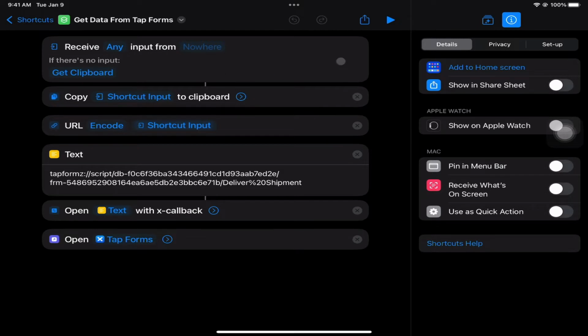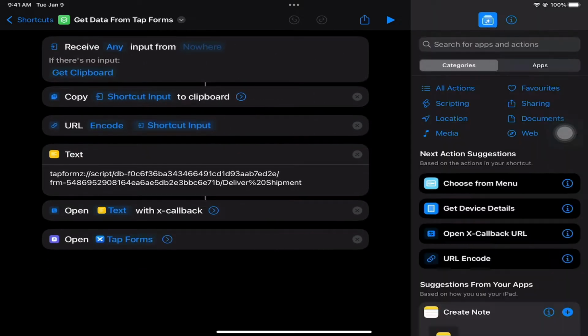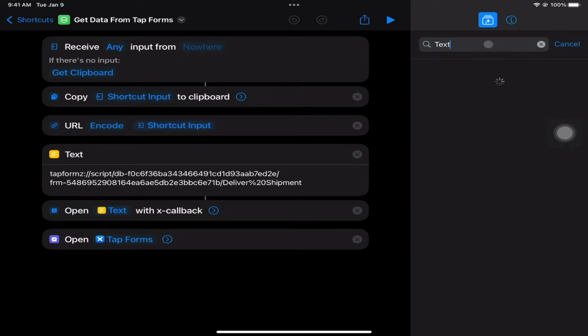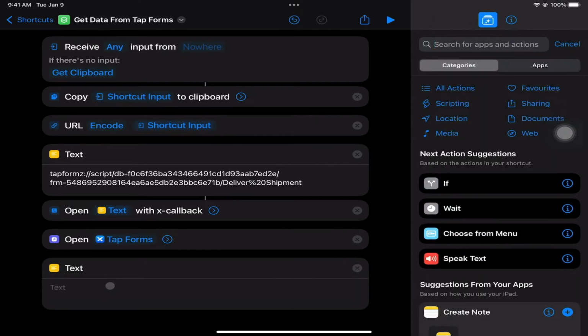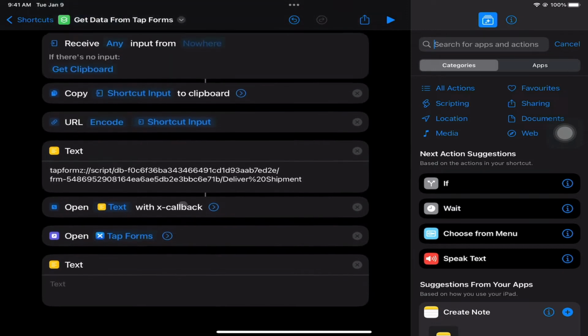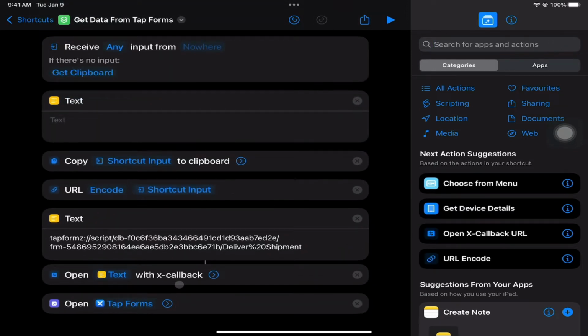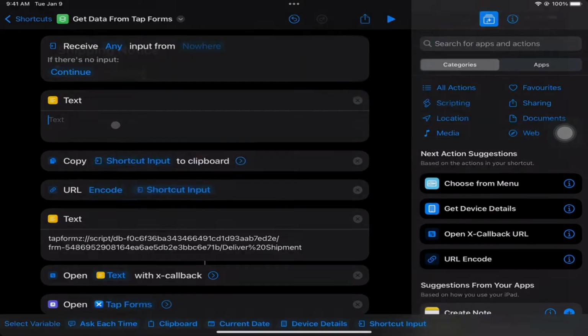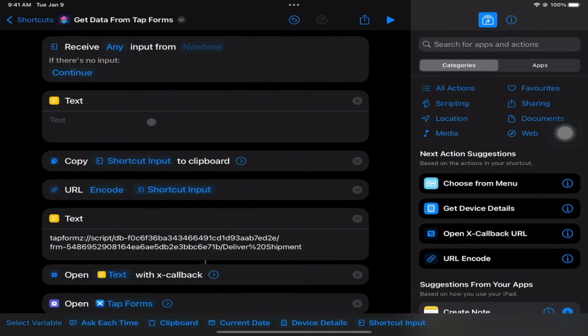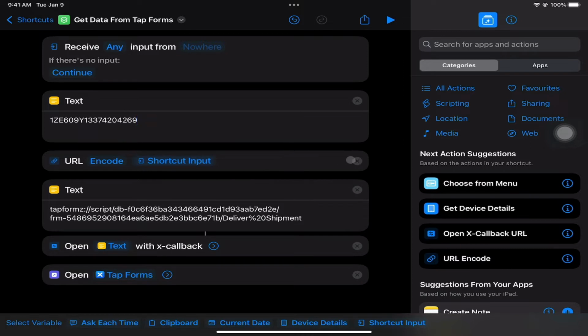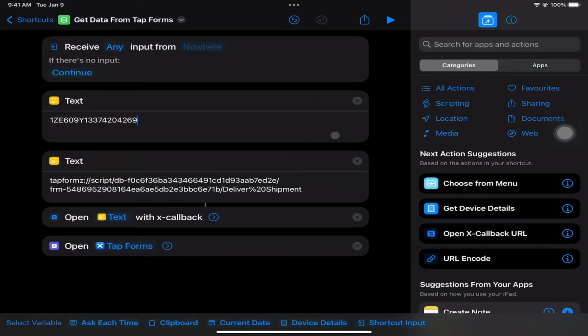Can we delete this easily? Probably not. And we're going to do a hard-coded text value of our shipping notice. We're just going to hard code this in here. We do need to. We're going to delete that and that and that.